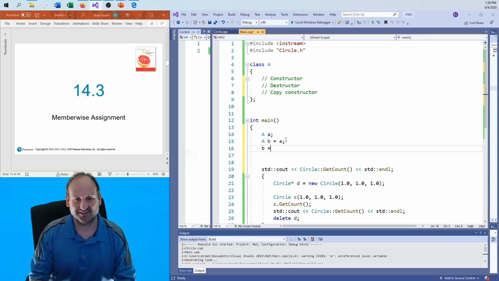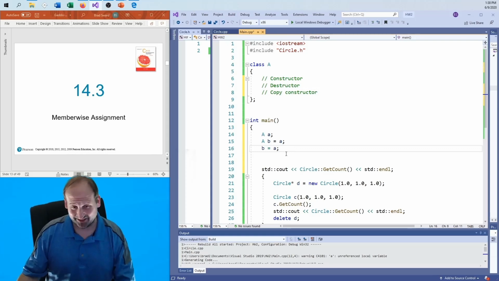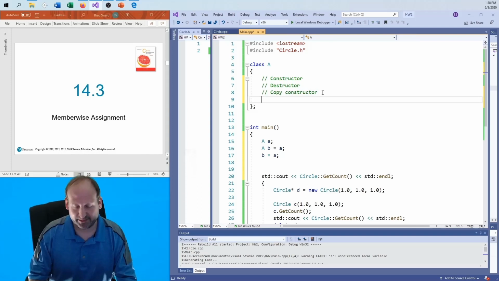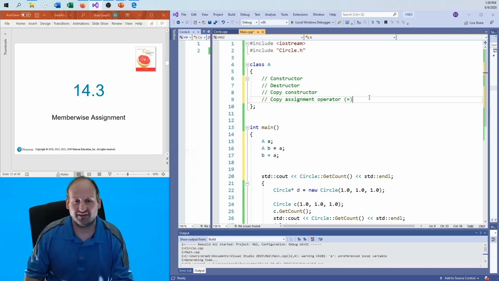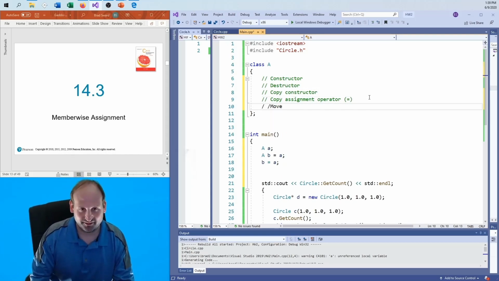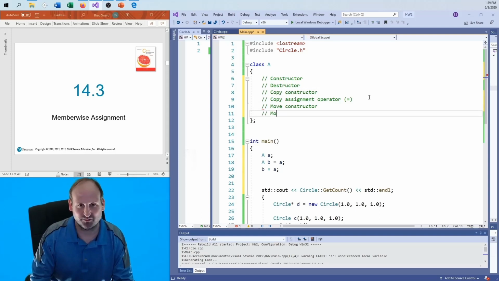It's tricky because there's a difference in C++ between these 2 lines of code. As much as it screams out, gosh, this is not right, but it is. That's called the copy assignment operator, and that's what member-wise assignment is describing here. Copy assignment operator is essentially the equals operator. And again, all 4 of these. Oh yeah, then the 5th one is a newer one called the move constructor. Oh, I guess there's a 6th one then. There's a move assignment operator.